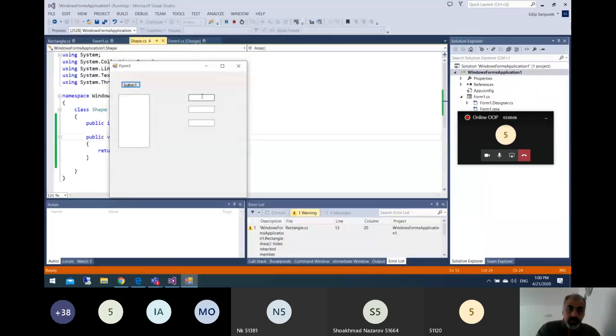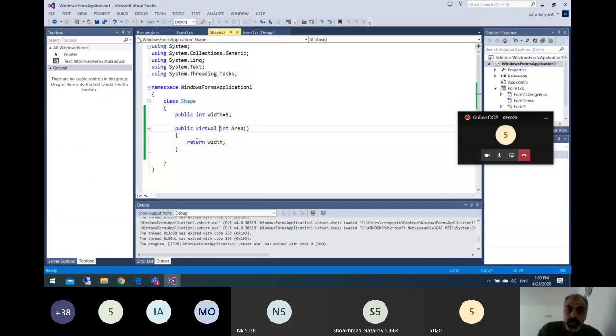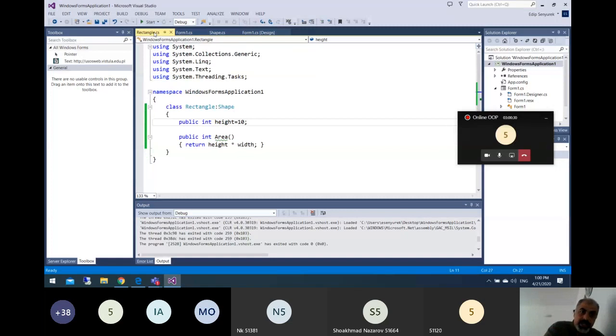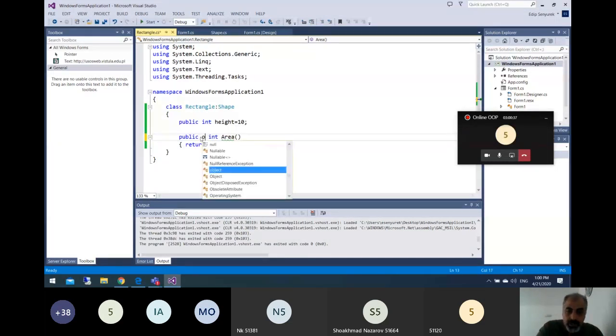As you see, even if you didn't write any code there, the result is the same. Okay. Why is it the same? Because you are still using the very same shape. Because this virtual is hidden here, without any override. So that's why in the rectangle, come back here, look at here. Rectangle is from shape. So it is method hiding.